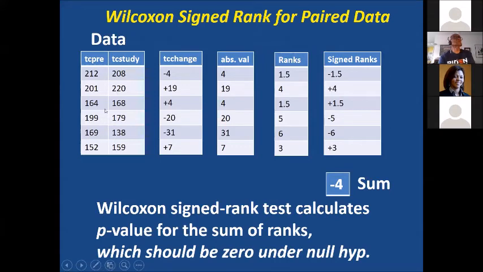And this is a paired thing. I took some of the data from our NEJM data. These are 6 subjects, and these are the TC-Pre values, these are the TC study values, these are the change values. I think I already told you when we did t-tests in Excel that the paired t actually looks at the differences and compares them to 0. So what you do here with a signed rank is you first take the absolute values of all the changes.